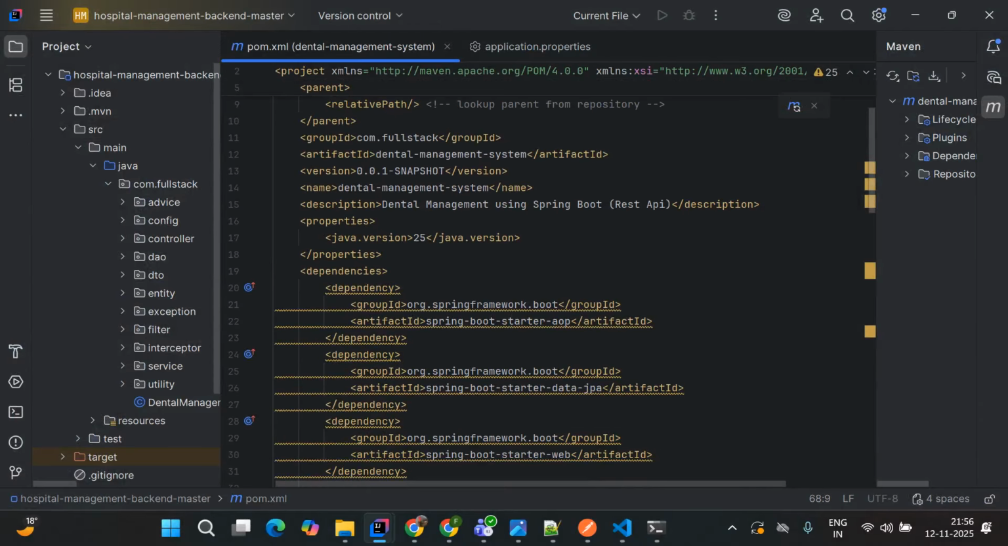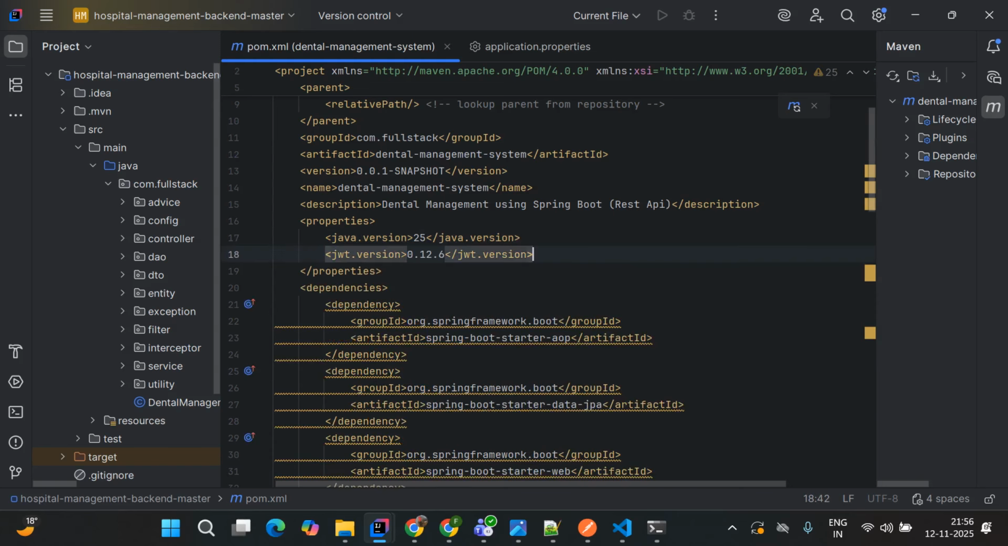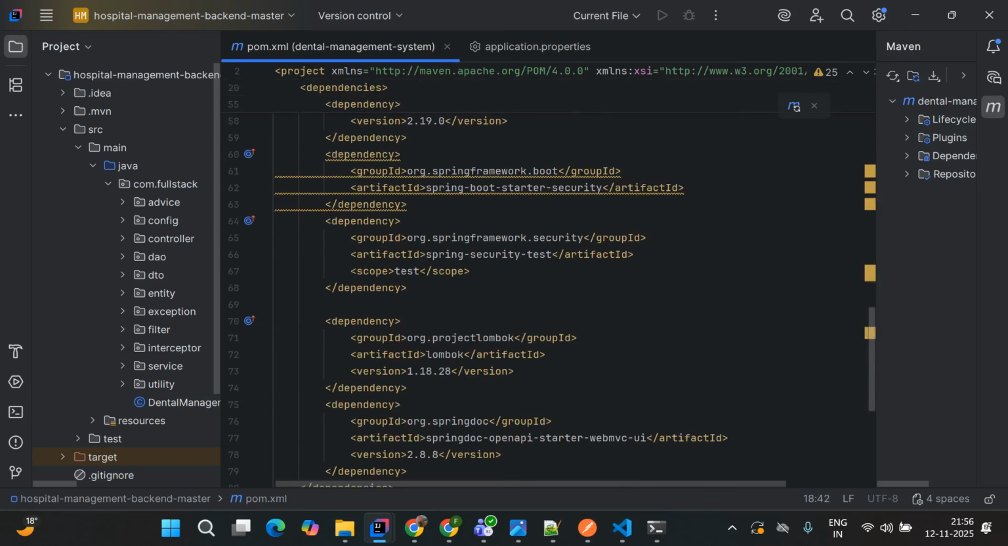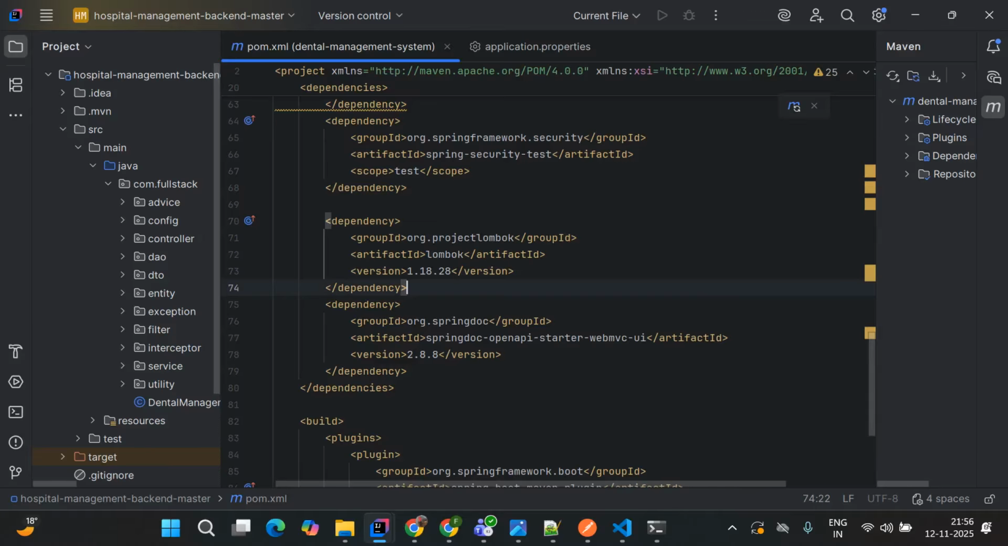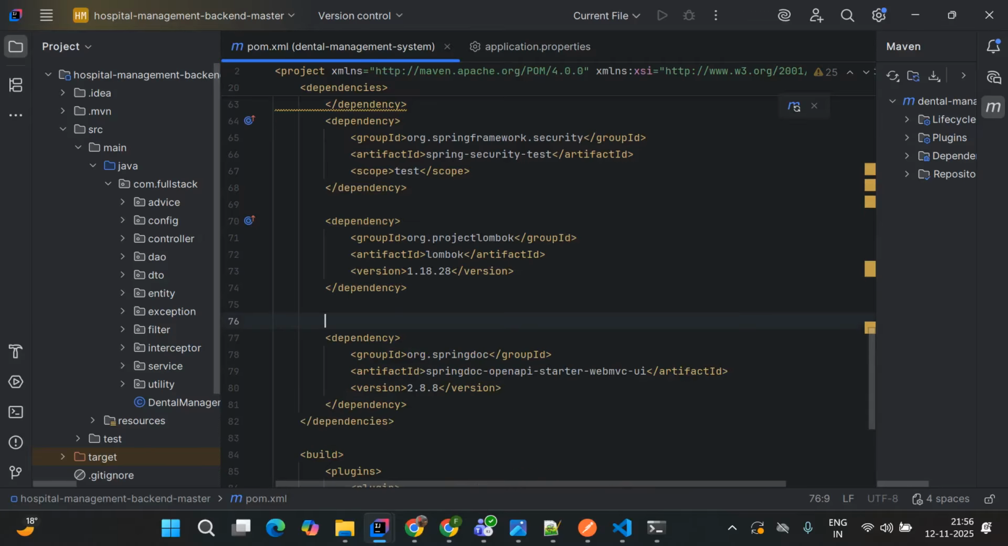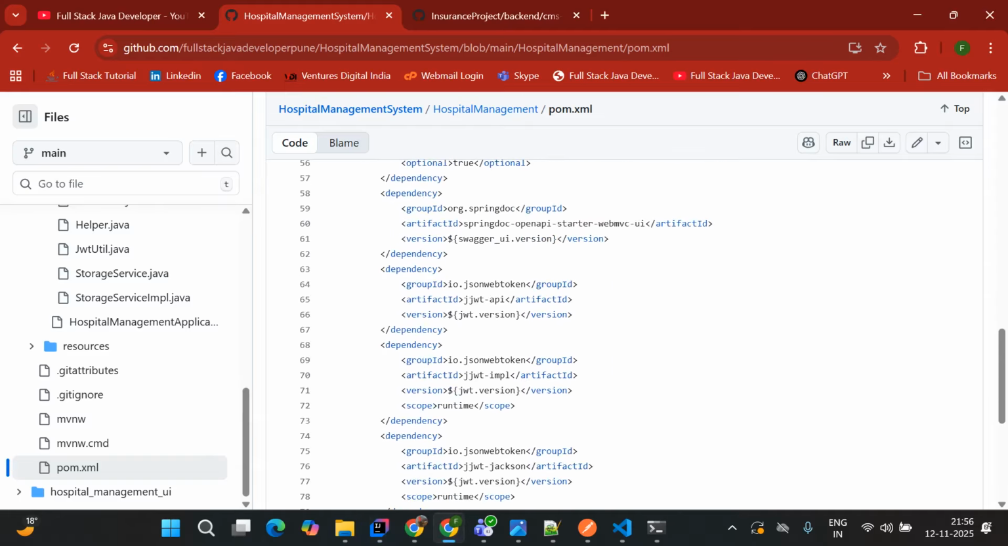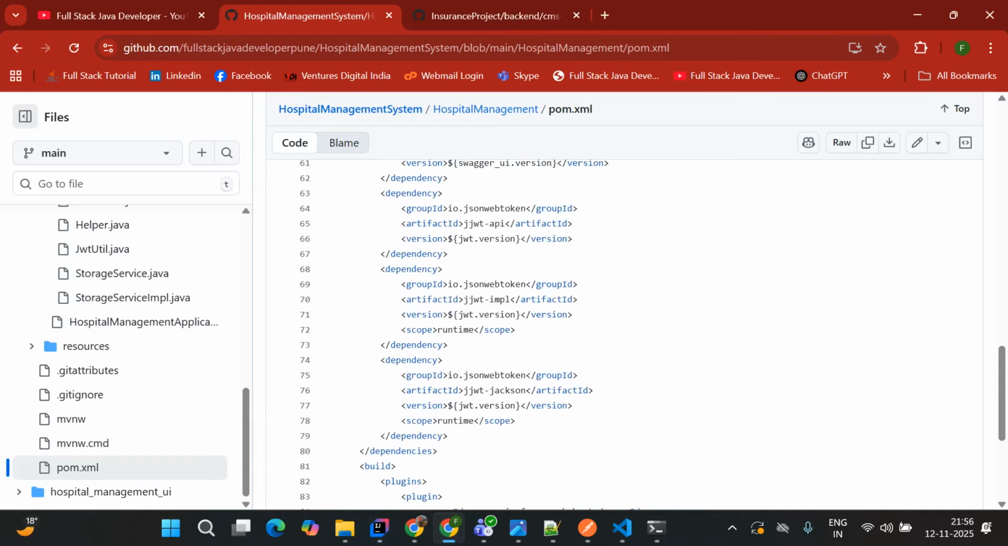See, here it is, right? We have the available Java version under the properties tag. Here I am adding the JWT version as well, and the corresponding dependency I am adding further down. You can simply come down here and add the dependency for JWT. I am adding the dependency from the GitHub account itself. See here, the three dependencies available are for JSON web token. We are adding those three dependencies.